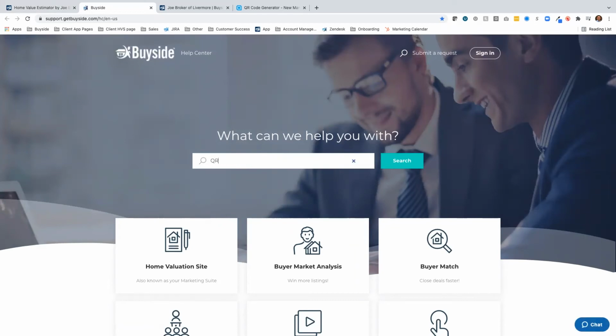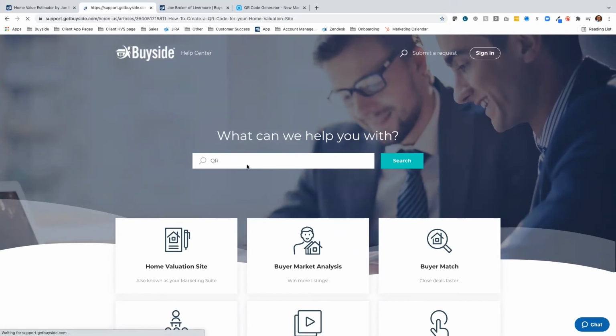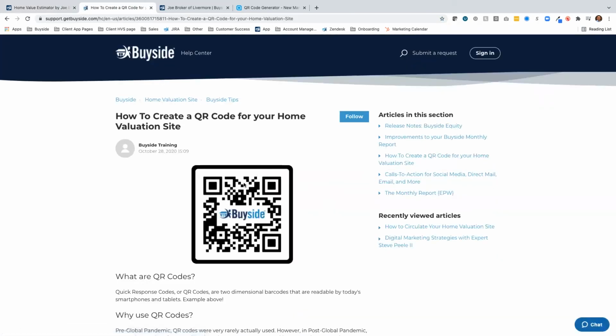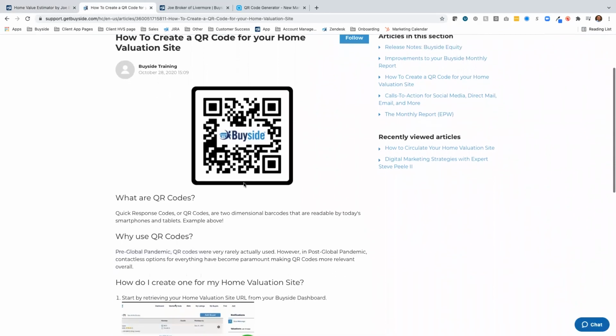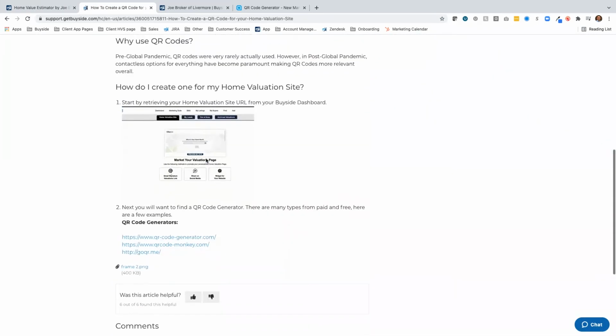In this case, we're going to type in QR, and it'll auto suggest how to create a QR code for my home valuation site. So if you forget after this video how to create it, there's a great resource here that shows you in just a few steps how to do it. What are QR codes, why use them, and how can I create one?